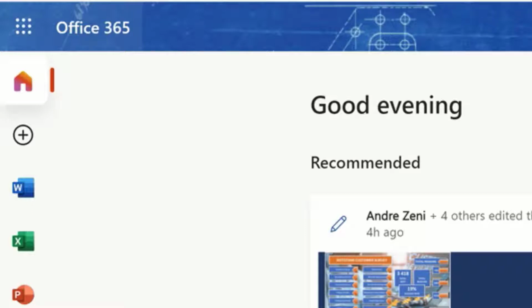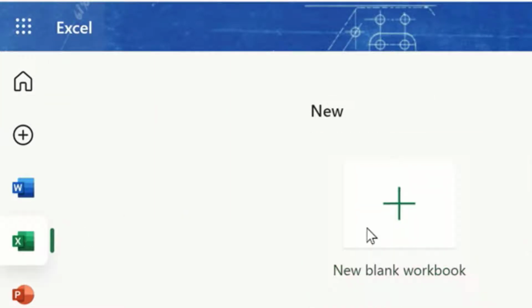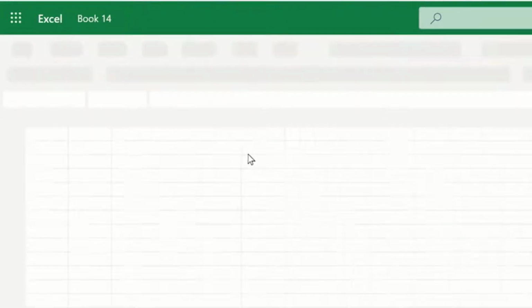Once you've logged into your account, you will find on the left hand side your normal applications, for example Word, Excel, PowerPoint. These are the online versions of these applications. Now, since I am a registered user, I would usually go to Excel. I will then add a new blank workbook which will open.